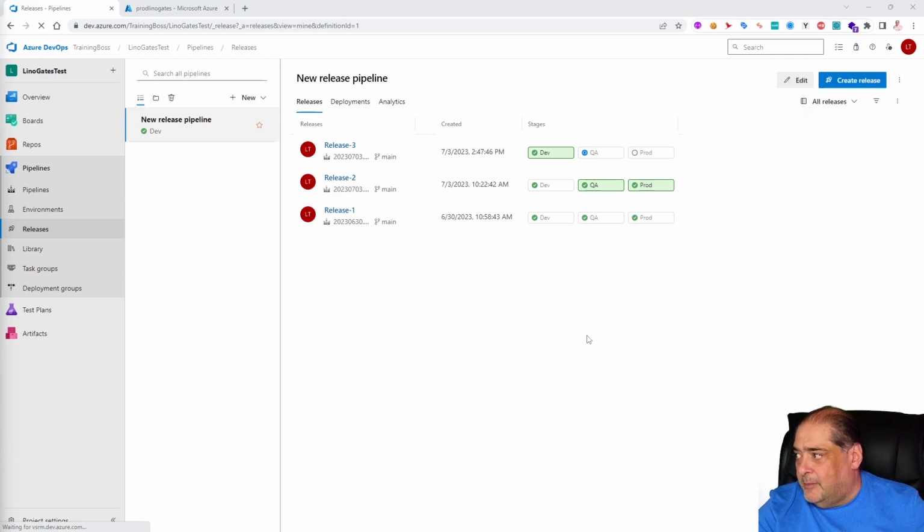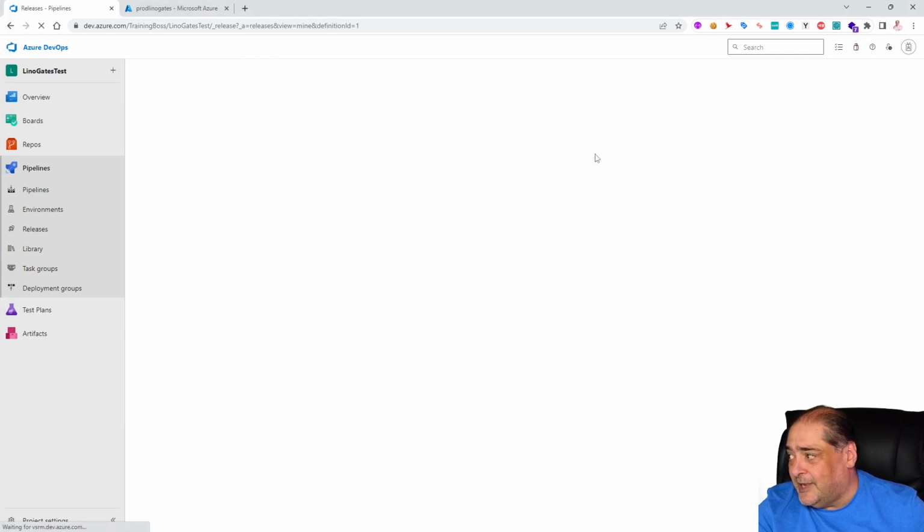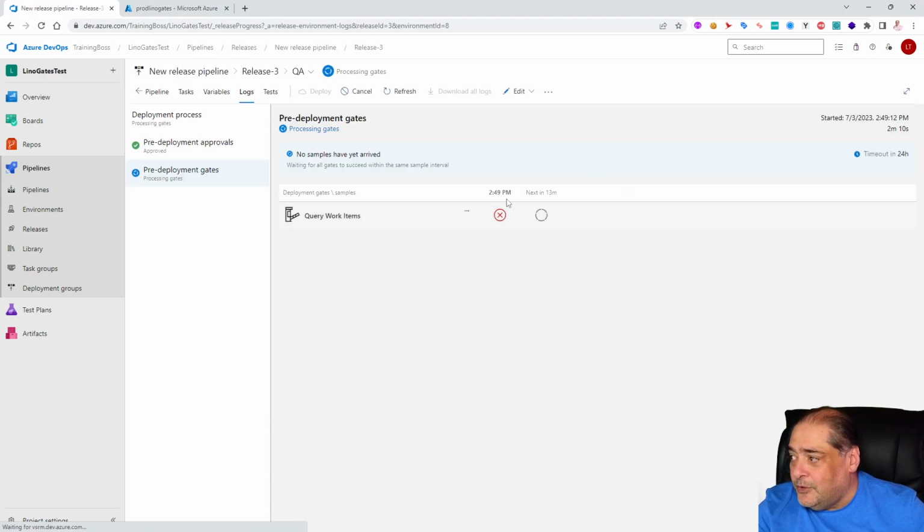All right, after a minute it started. Notice if I put my cursor over it, it has been approved already, but now it's saying the QA environment is processing gates. So it's making the call to the query to find out if we come back with 0 or not. And hopefully, in a few seconds from now, it will fail and let me know that it did not pass. If I click on this in here, notice it's an X. Query work item is an X.